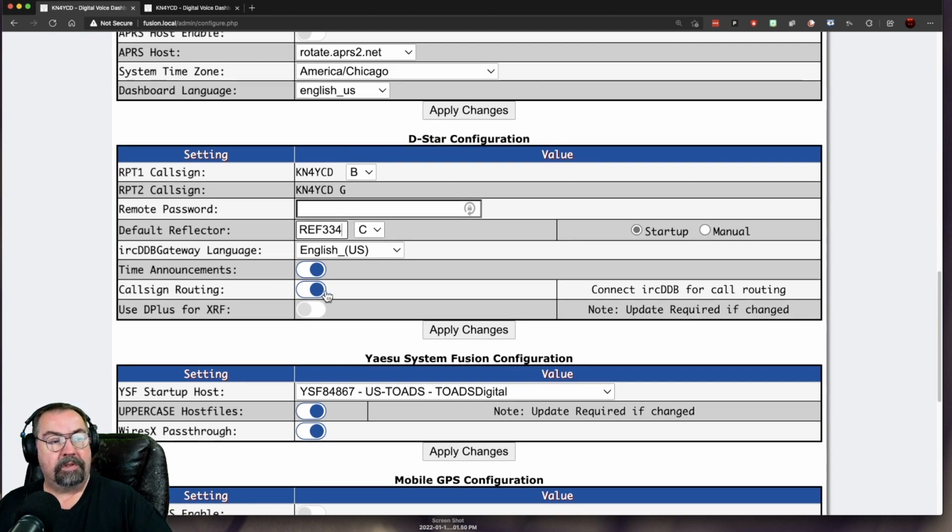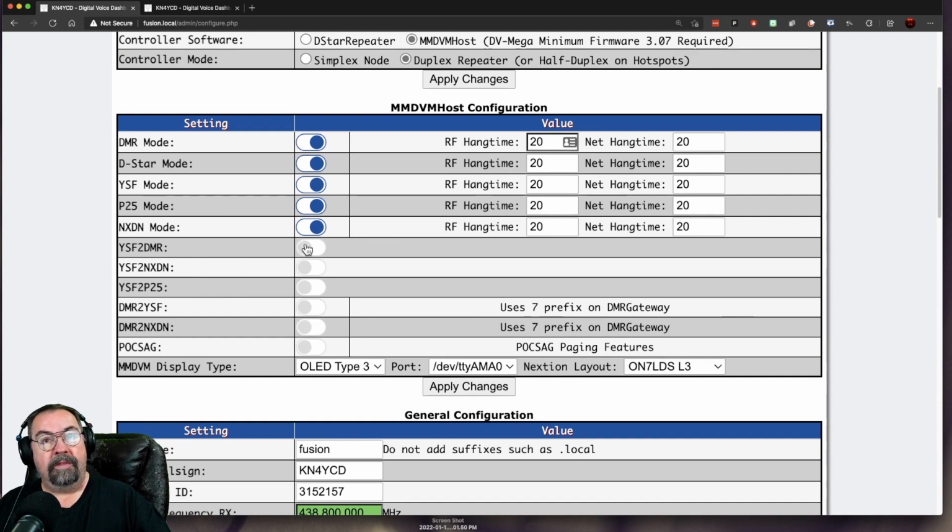Time announcements, call sign routing. So if you know my specific call sign, this would allow you to connect to my D-Star radio specifically via my hotspot. It would announce that KN4YCD is live on this particular hotspot. So if I had a friend trying to hit me directly, he could. It participates in call sign routing. These are cross modes, and these work very well. I've played with these extensively.